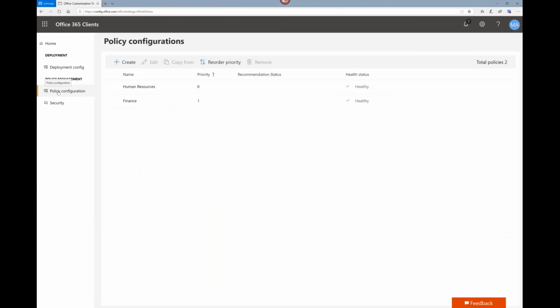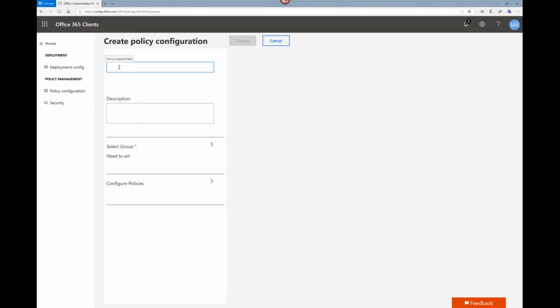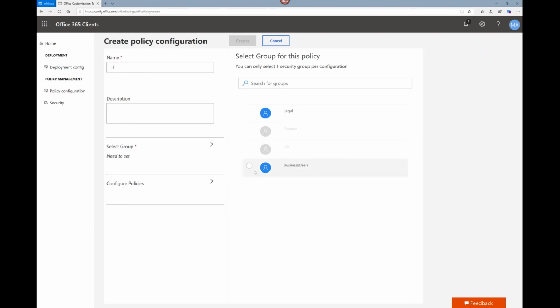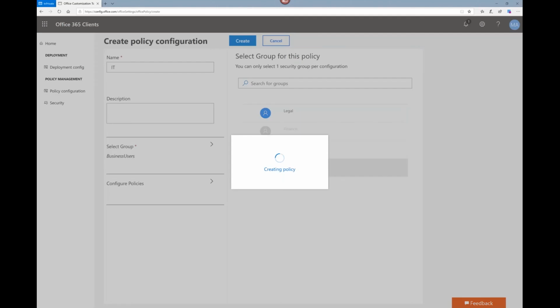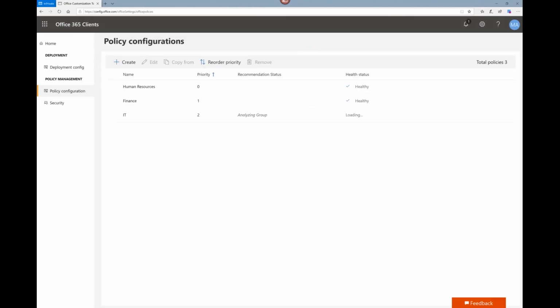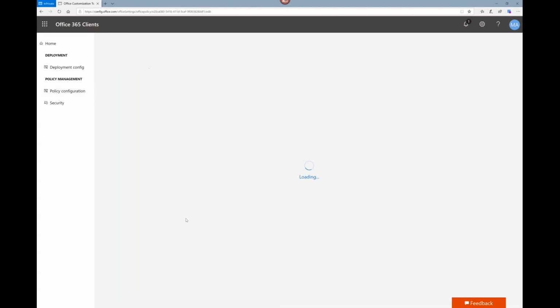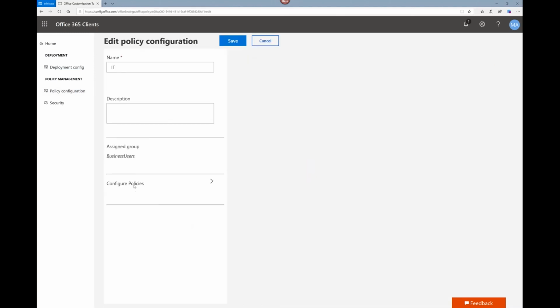All right, so going into the policy configuration, if I want to create another policy, and I'm going to say this one's going to be for IT, I want to select a group, and I'll say business user since I don't have an IT group. I create that, go back in, and configure the individual policies that I want.